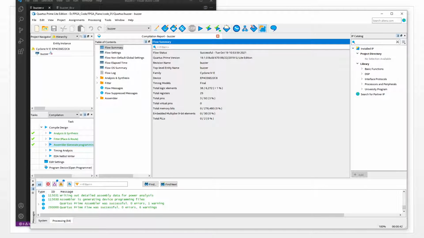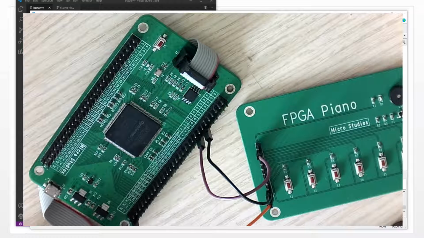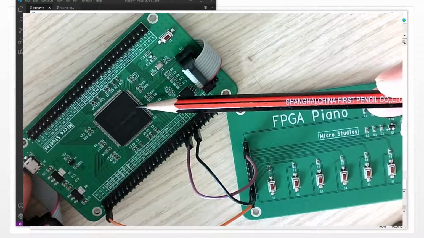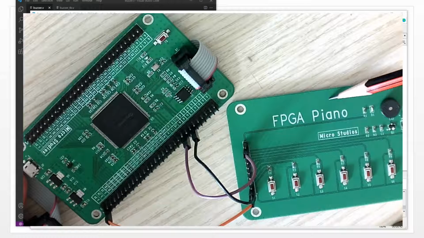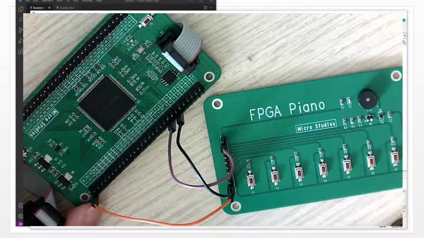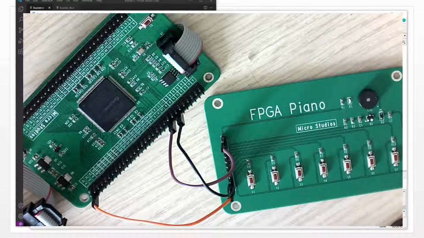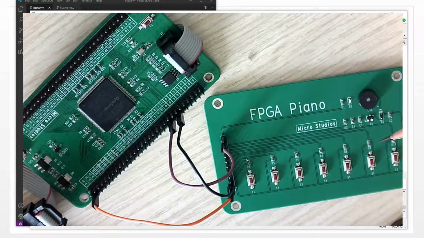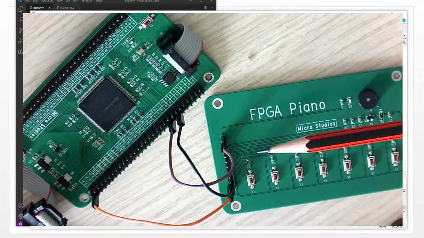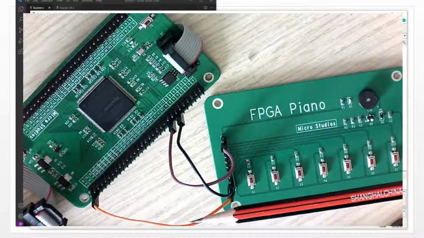Okay, let me open my camera. Okay, so this is my connection between our FPGA board. This is our FPGA board, and this is FPGA piano board, which we showed before. And for this project, to make the buzzer buzzing, we only need to connect 3 pins. So the first pin, this one.